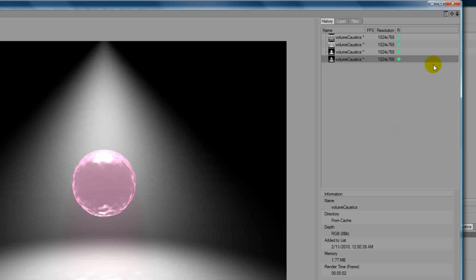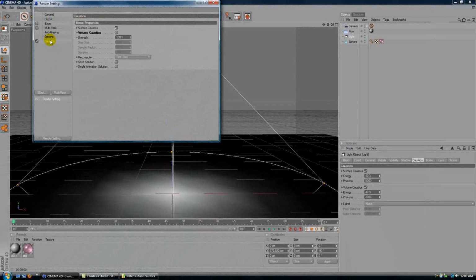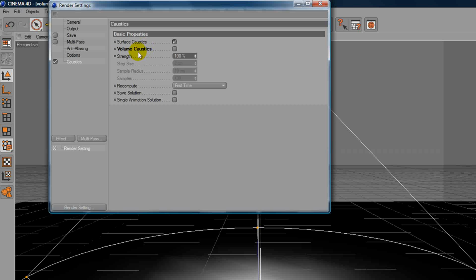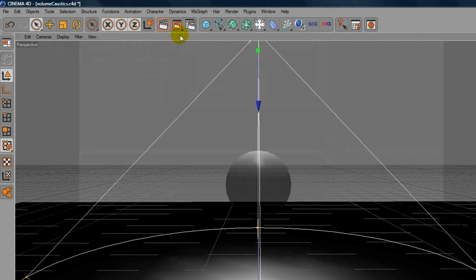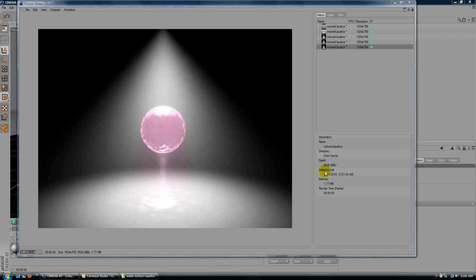And the reason is because I didn't change my render settings. So you have to go here to caustics, and you have to turn on volume caustics right here. So click that checkbox right there. We'll go ahead and render this again. And this time we're going to get a new render. Okay, so here is our final output.